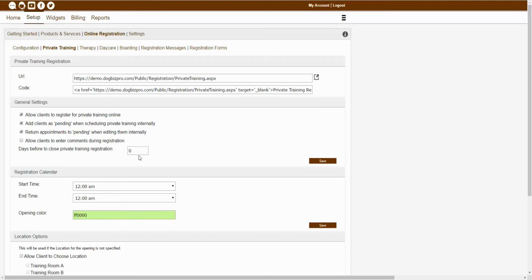The last option showing inside of the General Settings section is the days before to close private training registration. This setting applies to online registration and your private training openings. If you wanted to close registration for your private training openings early, then you could do that from here. For example, if you wanted all your openings to close one day before they are scheduled to occur, then you could put 1 inside of this text box. With a 1 showing inside of this text box, now my openings will close 1 day before they are set to actually occur.